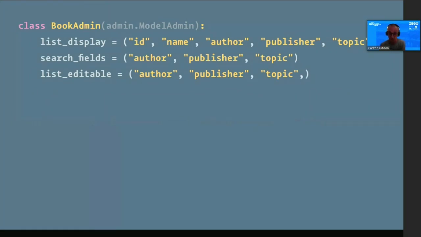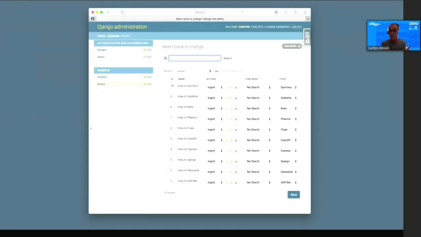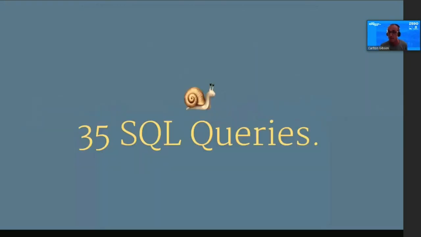We put list editable, publisher and topic, the foreign key fields, and we reload our admin. And we get this nice list view with a nice form, and it's got options for each of the foreign keys. So the Ingrid, the No Starch, the Symphony, the Starlet, the Django, the Flask there. Here, we had 35 queries. Now, that may not look like a lot, certainly not compared to 17,871 queries, it's not.